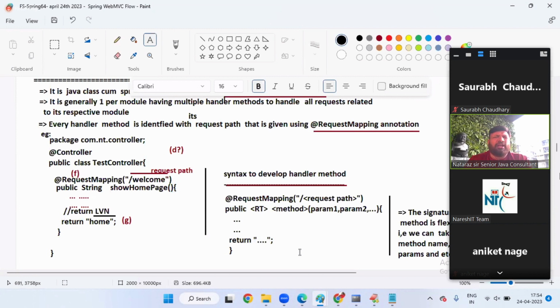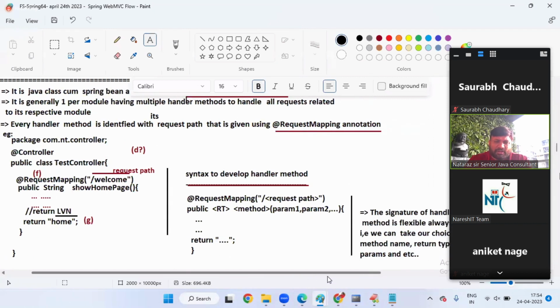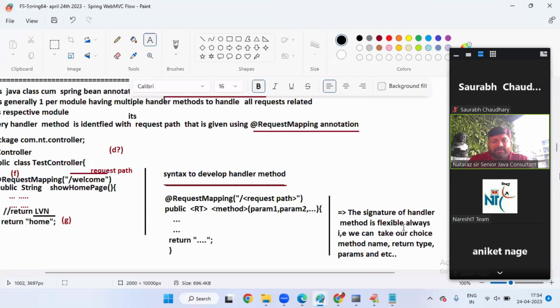Everything is flexible, guys. Flexible return type. The signature of a handler method is always flexible. That means we can take our choice of method name, return type, parameters, and so on. Are you understanding my statement, guys?